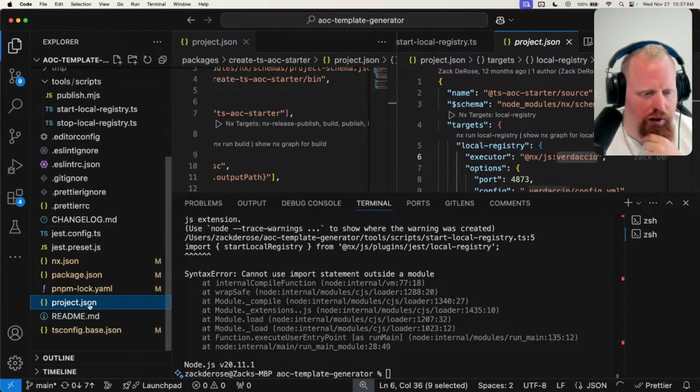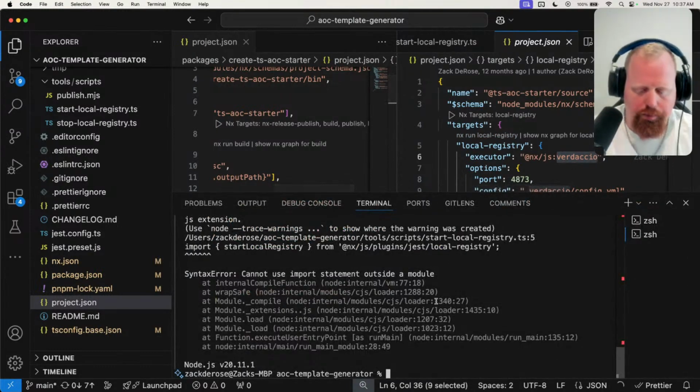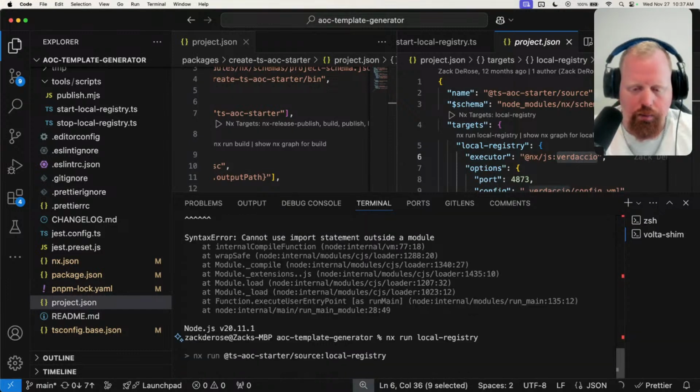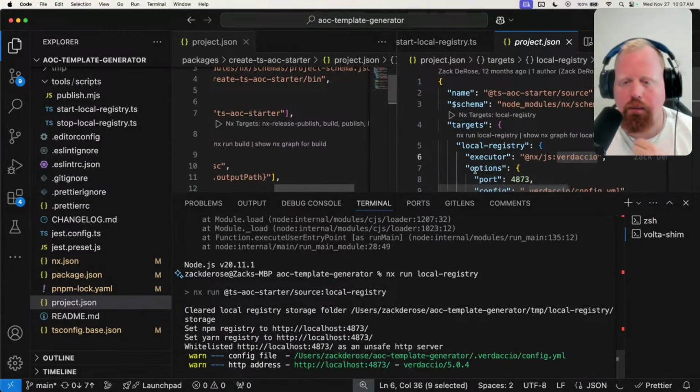Project.json. Is this a project.json? Yeah, the root. So we just do nx run. Okay. Okay, there we go. All right, so our local registry is running.